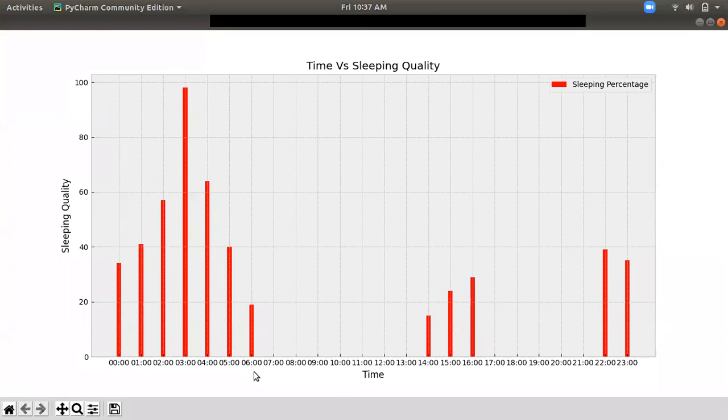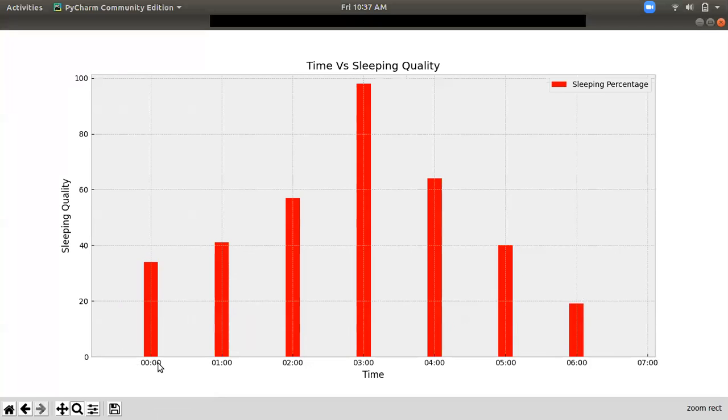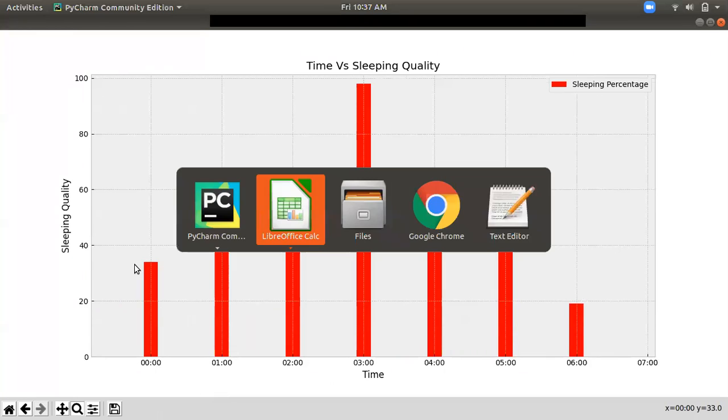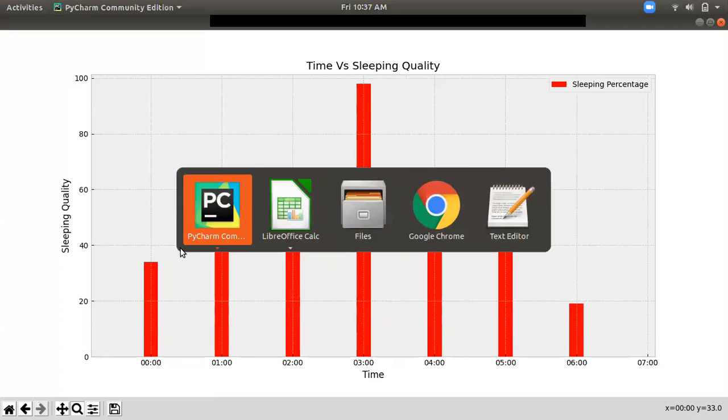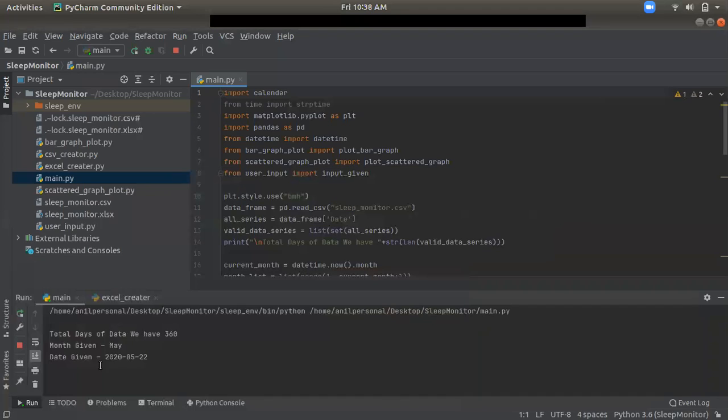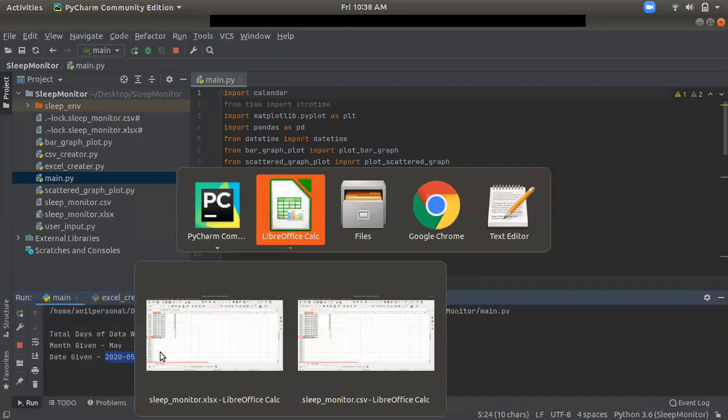As you can see, we have created a sleep quality chart showing how the sleep went. You can understand well what is going on here, so let's zoom in for proper vision. You can see that at midnight, 0 o'clock, the sleep percent is this much. Let's check it against our Excel. What's our input? Let's check. The input date is given, so let's find this.